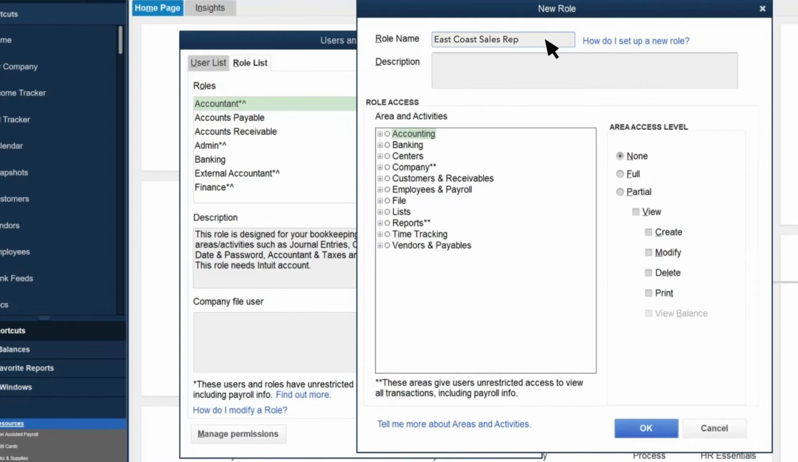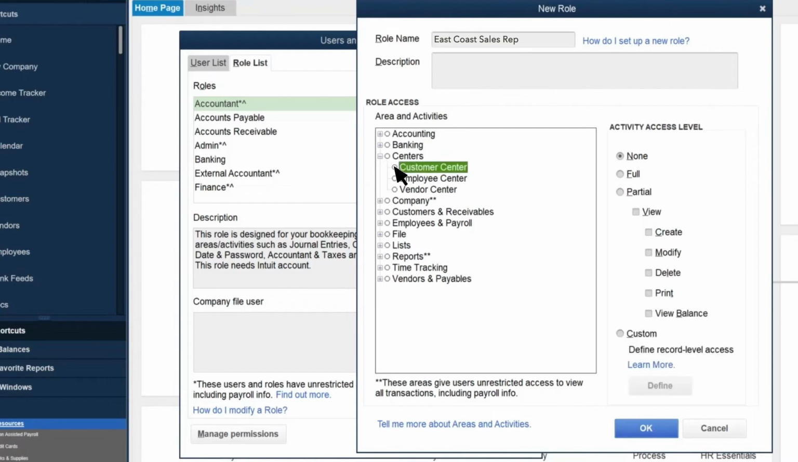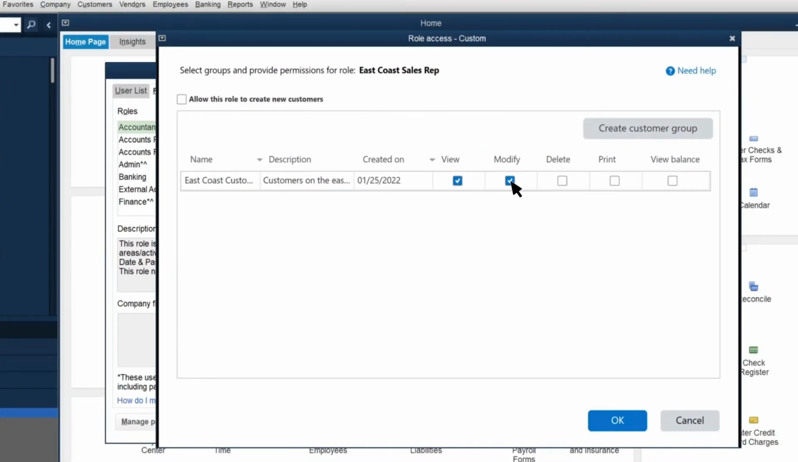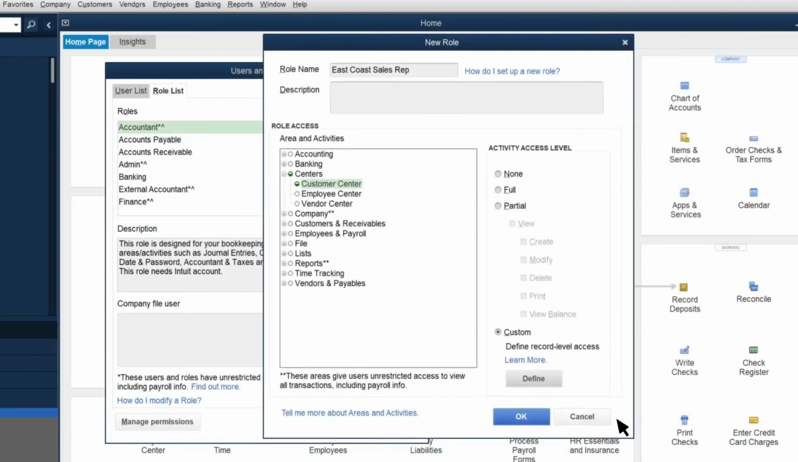Set up access to the customer group under Centers. Select Centers, then Custom, and Define. Choose what the role can do for each customer group. Select OK, and then OK again.